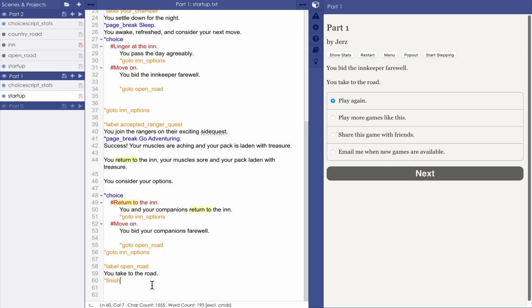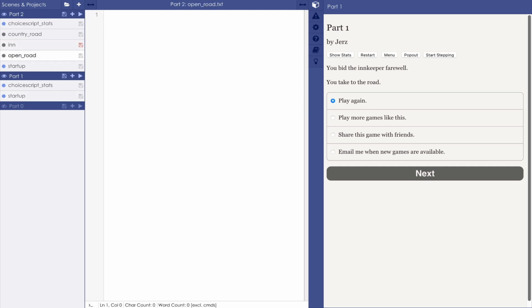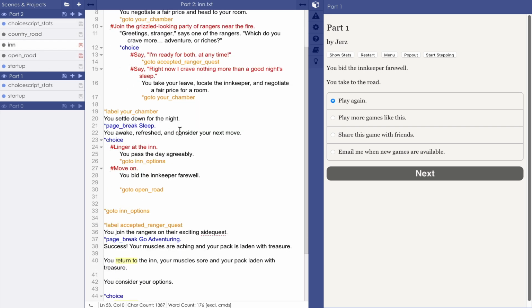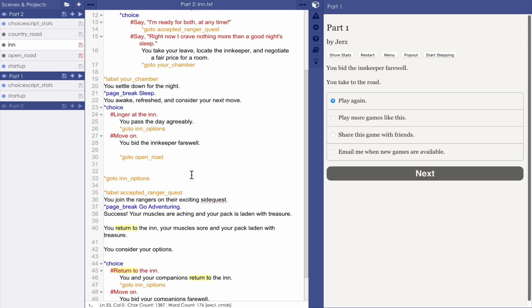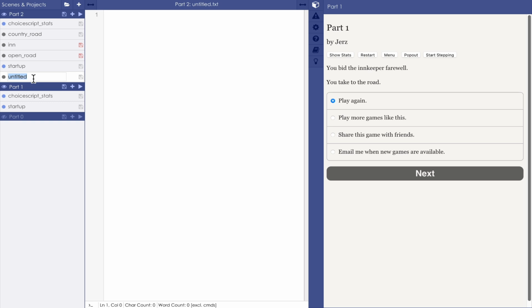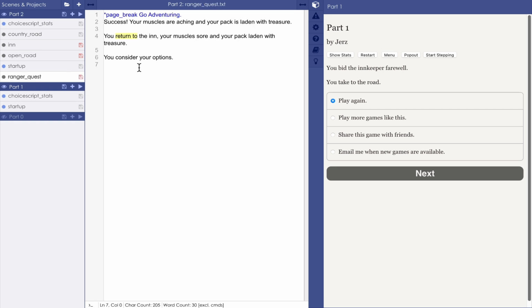From the startup section, we have this little bit about the open road. I'm just going to put it over here in the open road file, the separate file, with just a little tiny bit of narrative, a conclusion here. And I need to take this part of the inn that featured this optional ranger quest. I'm going to take all this stuff. This is the description of what happens when we're on the ranger quest. I'm going to copy that, and I'm going to put it in a new file called Ranger Quest. Put it there.